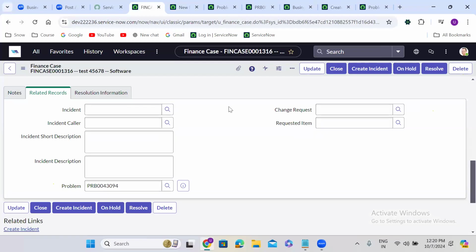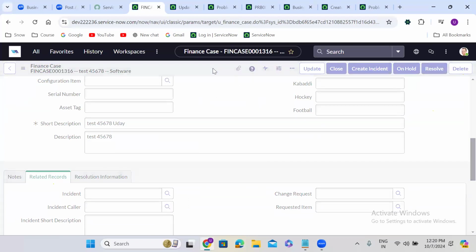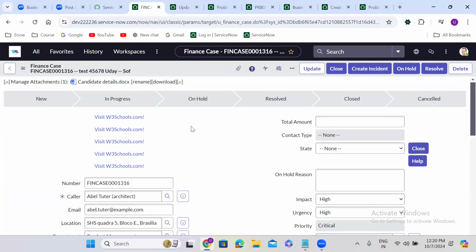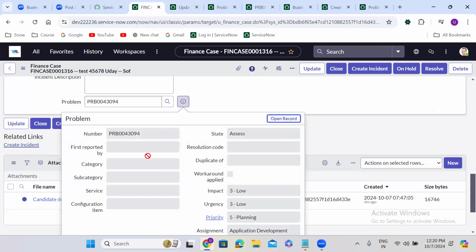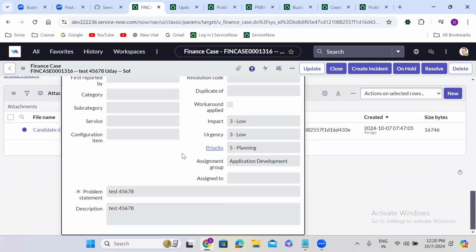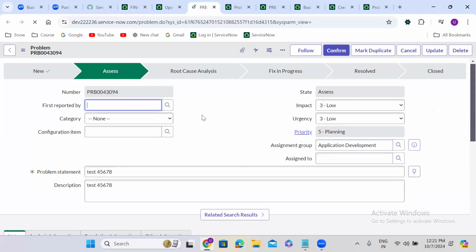Okay. Now you can see here, changed the short description to 4567 Uday. 4567 Uday. Okay. The same should be updated in the problem short description also. So here I have used asynchronous business rule, right? Open this record and see, change it to, it hasn't changed.